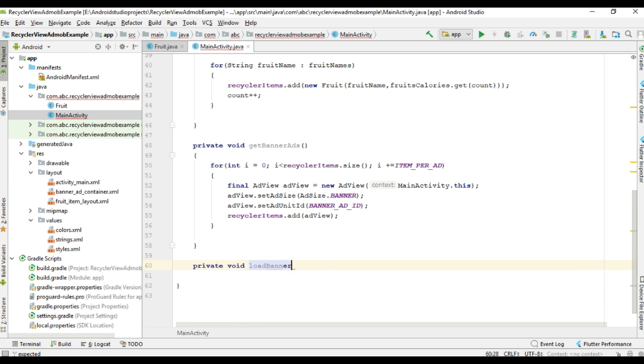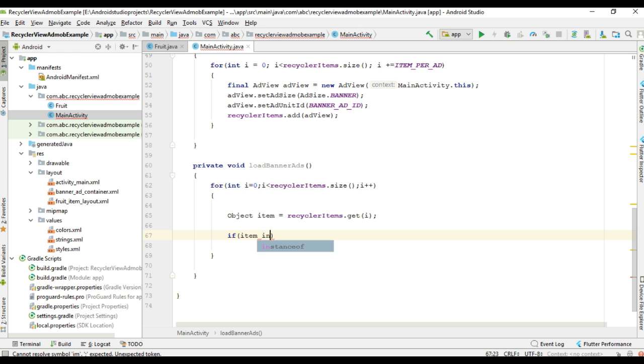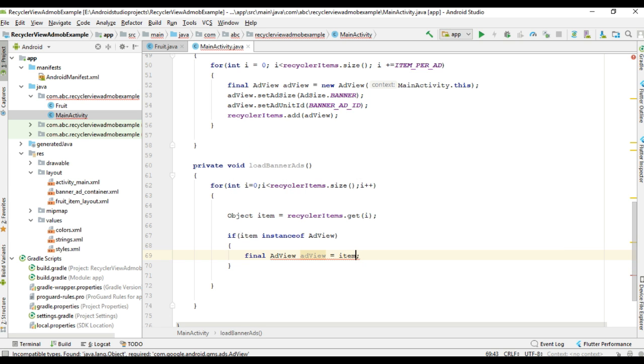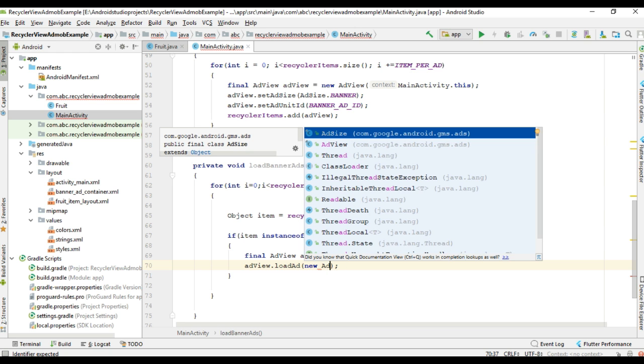Now create another method to load the banner ads. Name it as load banner ads. Use a for loop. Now get the object item equal to recycler items dot get and pass the variable i. Now check if the object is an instance of AdView. In that case we can load the banner ad. So first get the AdView, cast it into AdView. Now we can load the banner ad. So call the method loadAd with a new AdRequest.